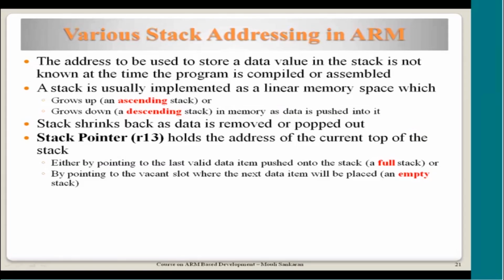Now, as I told you, R13 is one of the registers which is used for pointing at the location which is the top of the stack. Now there are two options available. Either it can point to a place where a value is already stored in the stack, or it could be pointing at the place where empty space is there. So I'll give you an example here.